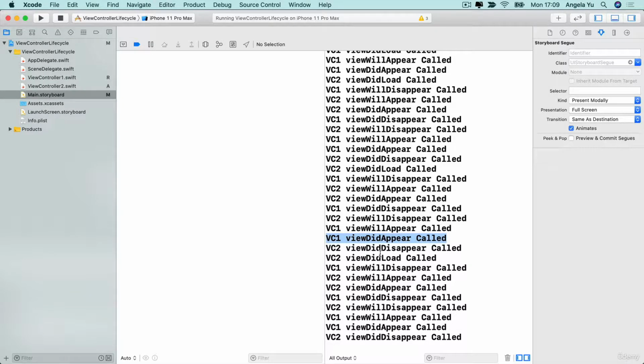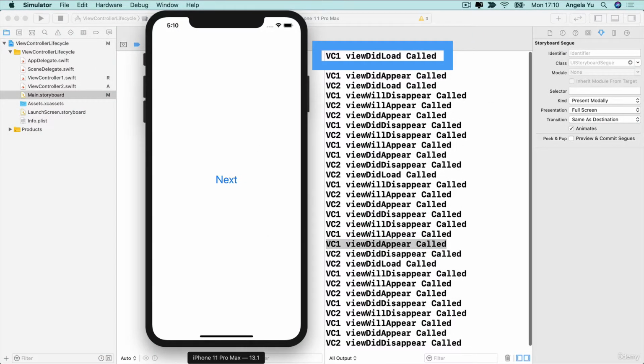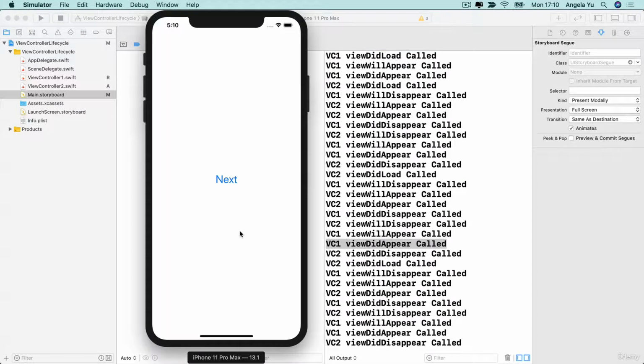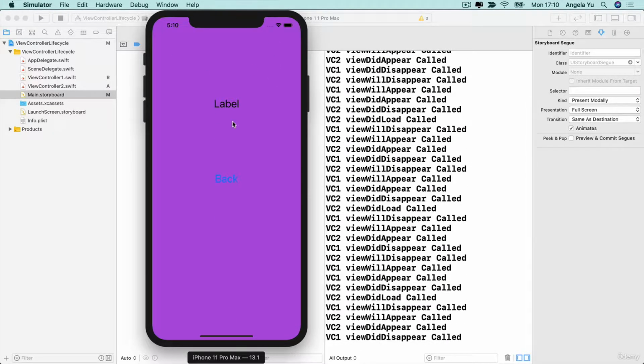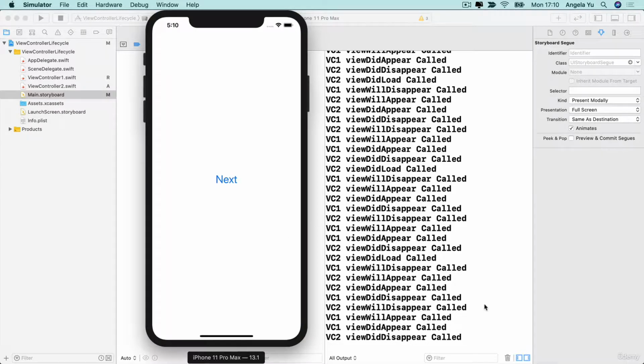And that's because it does appear and disappear quite a few times, but you'll notice that the view did load for VC1 only gets called once, and that's the first time it gets loaded up. And that's because it's always living there in the background. It's not getting destroyed, it's just being covered. Whereas when I click back on the second view controller, it is in fact getting destroyed and it is disappearing for good instead of just hiding out somewhere.